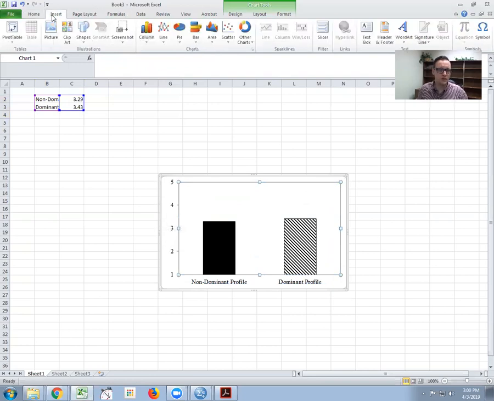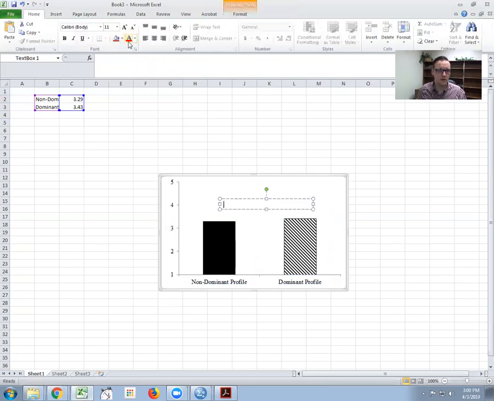So then I'm going to go up here to insert, text box. I'm going to make it centered, make sure it's Times New Roman, put it in 12-point font, and I'm going to type in the DV. The DV in here was impressions.